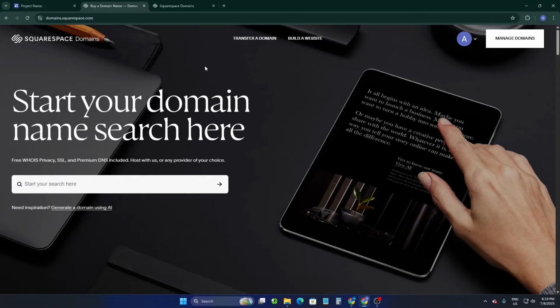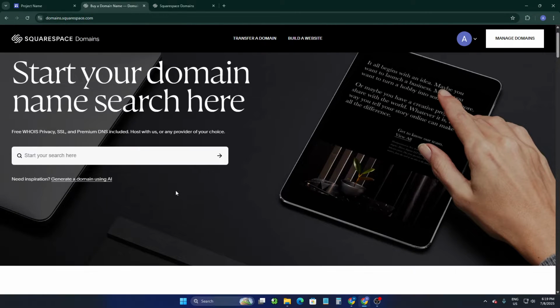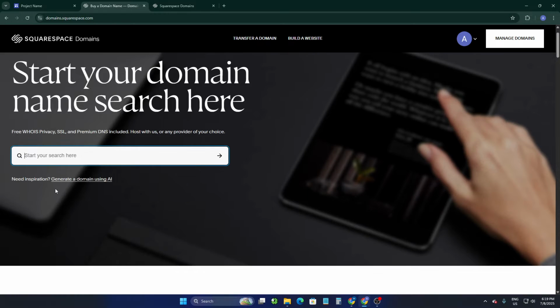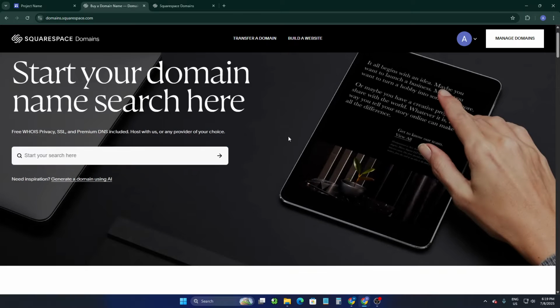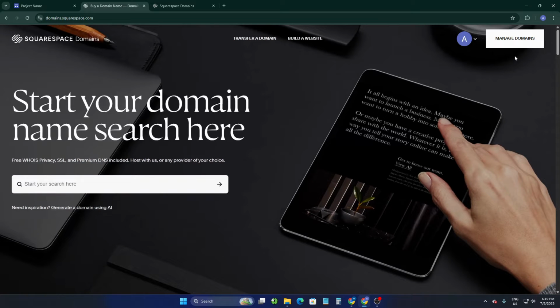domains.squarespace.com. This is the Squarespace web page where you can register for a domain, or buy a domain from this section. You can search for your desired domain and purchase it with valid billing details. Now, when you are logged into your account, if you don't have an account, you can create an account here.